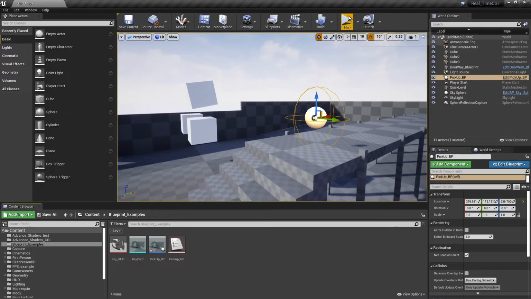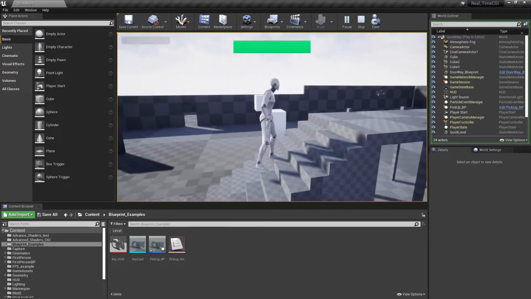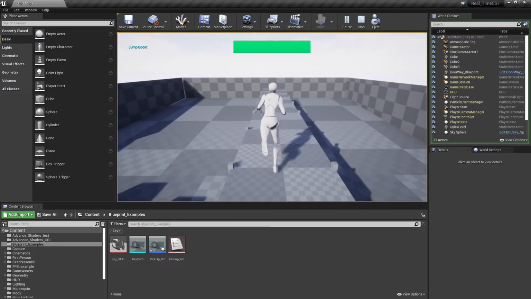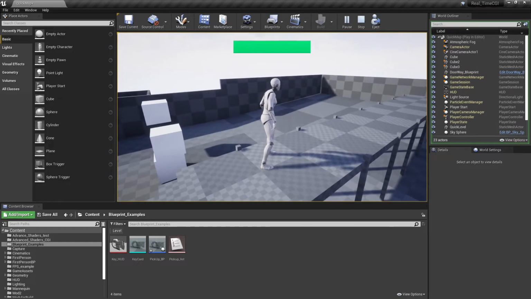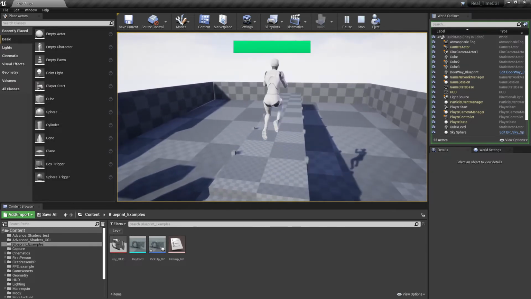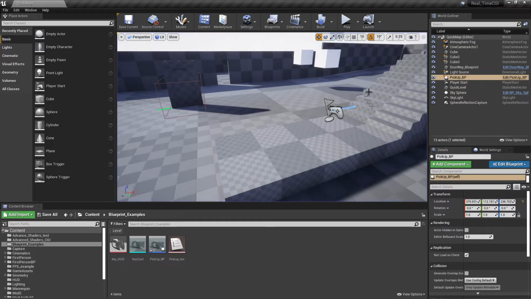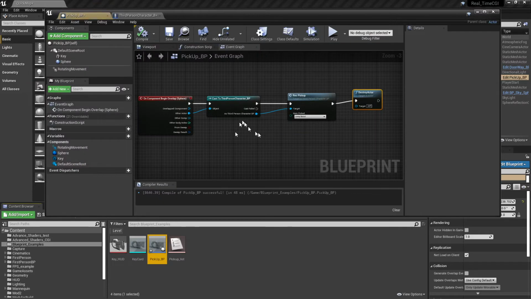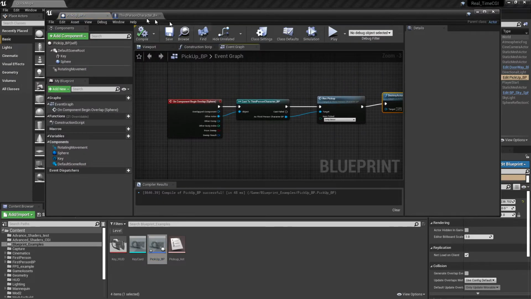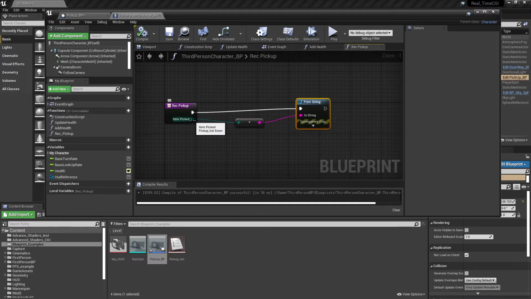So let's play this. Here's my character. Here's the pickup. When I get close to the pickup, we get jump boost appearing on the screen and the pickup disappears. Okay, so now all I need to do is implement the jump boost. So let's go back and look at our blueprints. So this is complete, and this basically just needs to figure out what item I picked up and do the appropriate action.